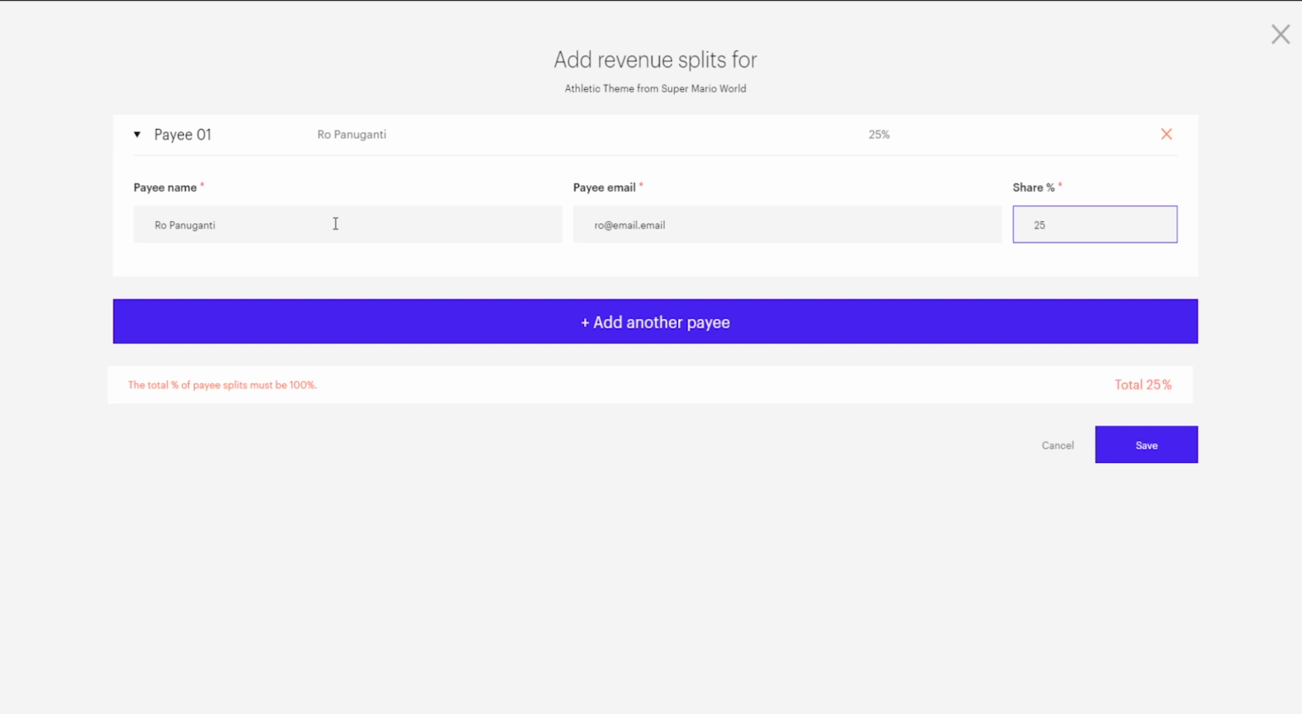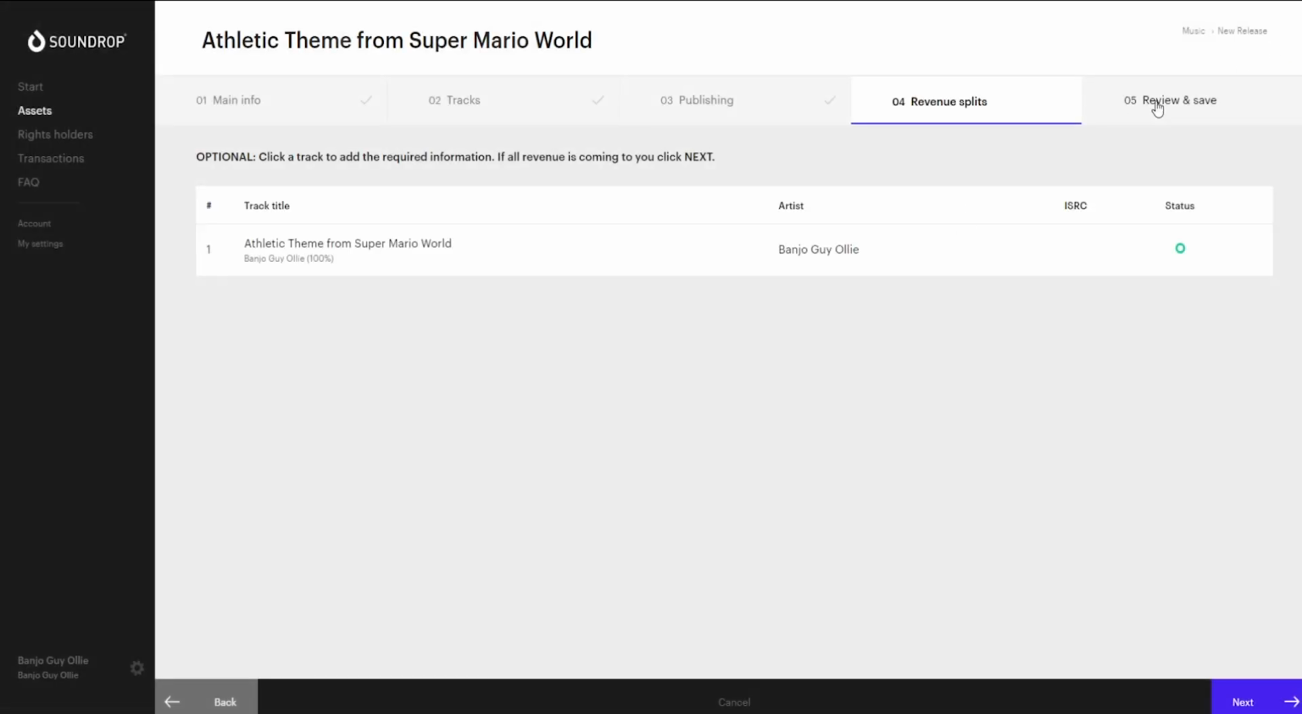So this is where the revenue split will come in. Let's just say he played a small solo of, I don't know, 10 seconds over a 2 minute cover, and we agreed on a 25% share or something like that. This is when you enter it. You press save. I'm not going to do that here, but this is how you do it. Once you're all happy with that, click on next.